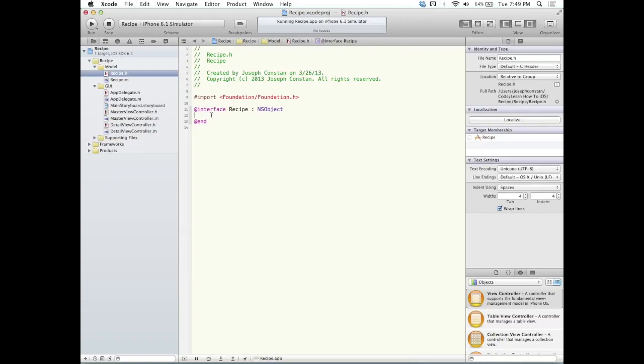So what we want to do is add two properties to this recipe object. We want it to have two strings as its properties, a title and a description. Pretty simple. The syntax for that is kind of confusing at first, but we'll explain it. You want to just type this straight in. You do @property, it'll autocomplete it for you. That just means you're declaring a new property.